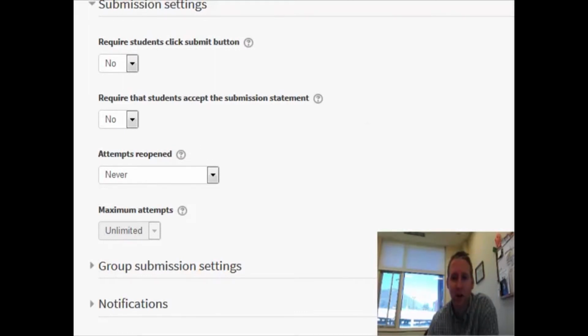The attempts reopened setting is going to determine how the student submission attempts are reopened, and your available options are going to be never, which means that students cannot reopen the submission; manually, which means a student submission could be reopened by the teacher; or automatically until pass, which means that the student submission is automatically reopened until the student achieves a certain grade that you're setting for this assignment.